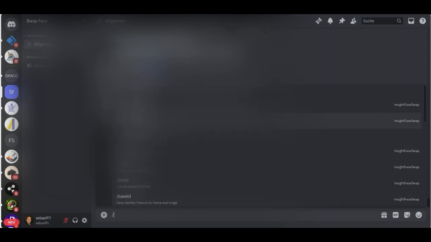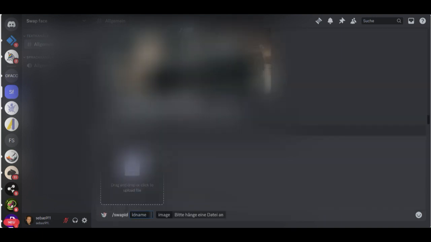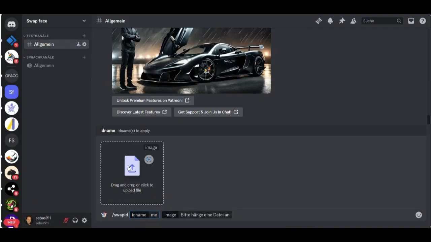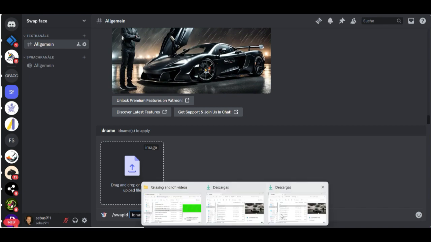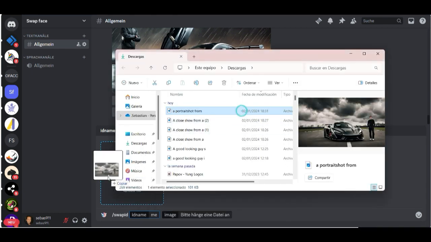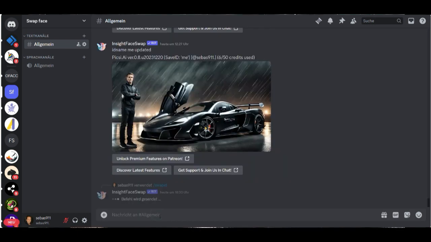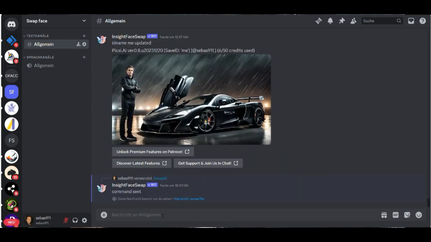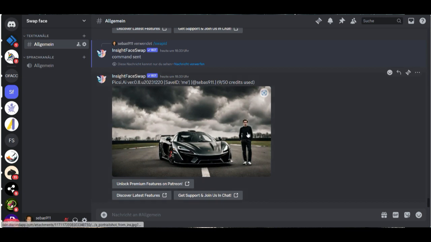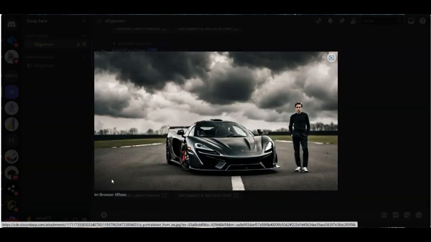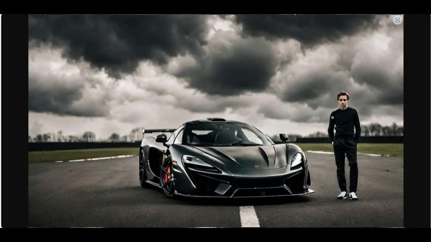And then slash and swap ID. ID name is me, so that the tool can detect the face that we uploaded before, and then we drop the image here. Hit enter. And now we can have a look. It doesn't look so good.